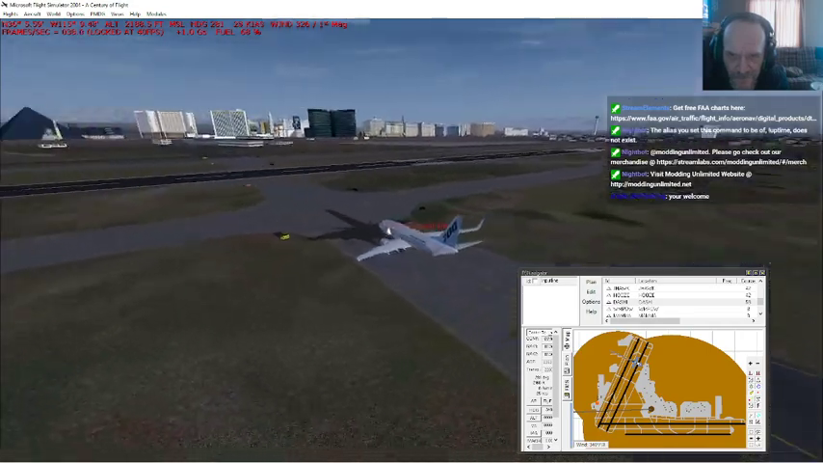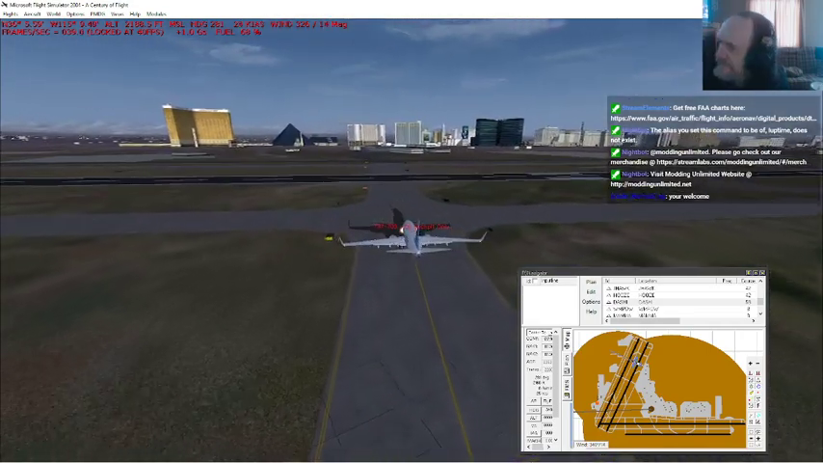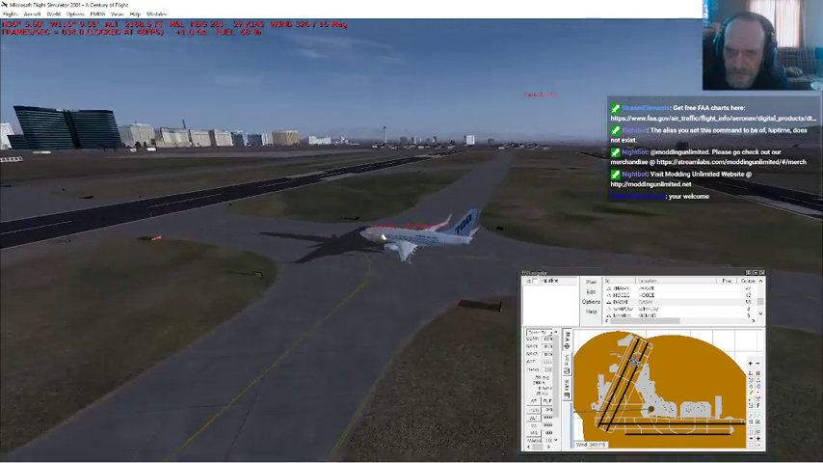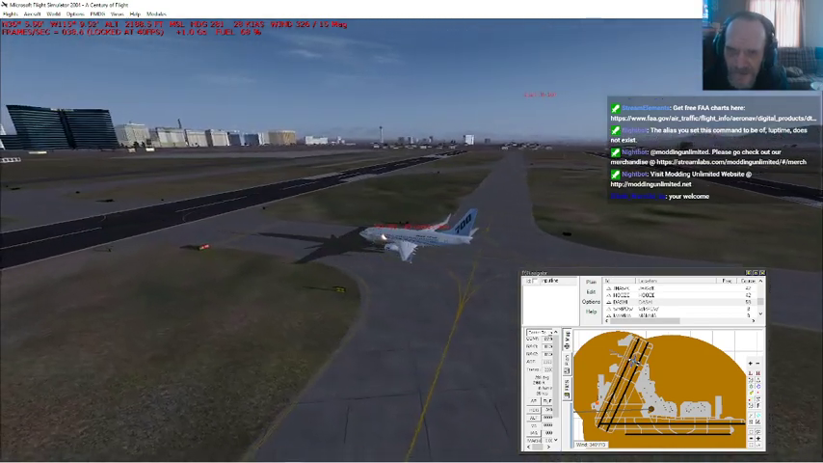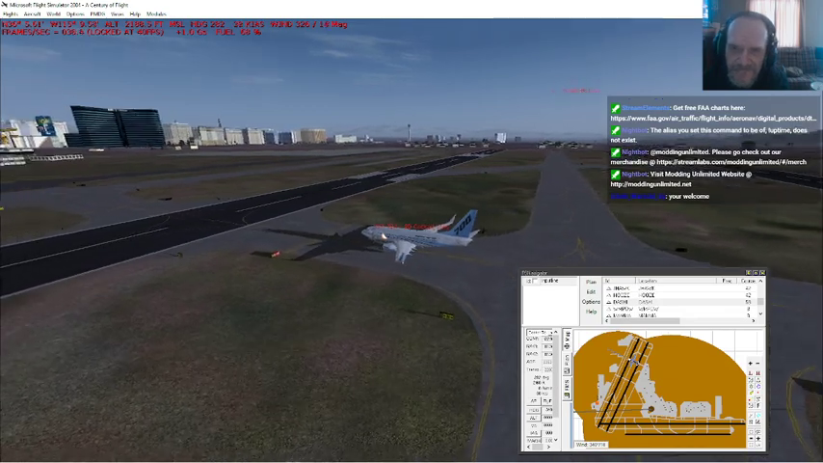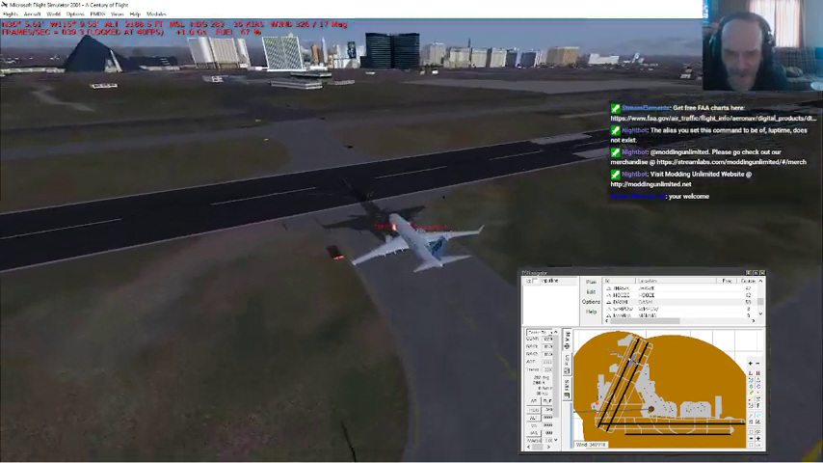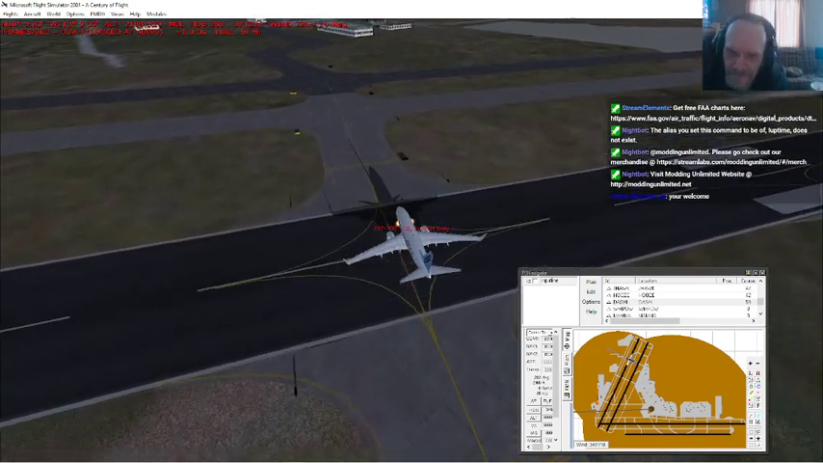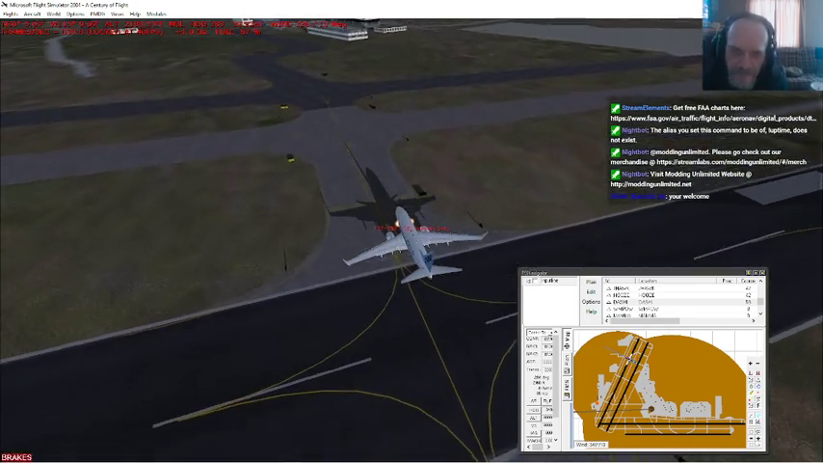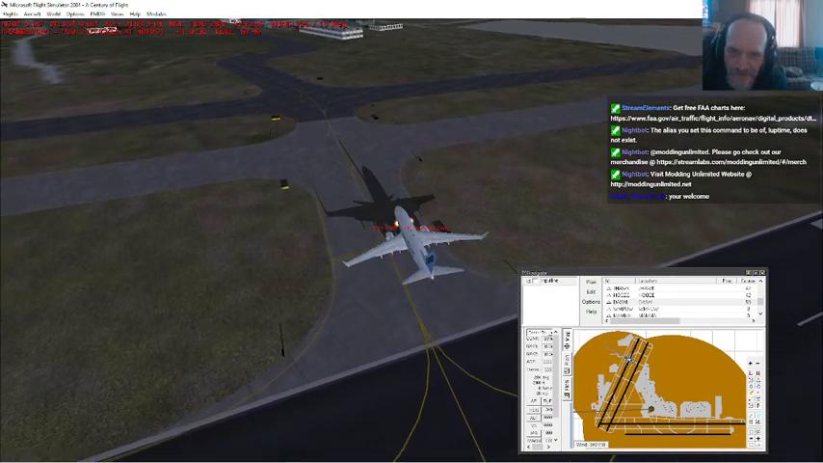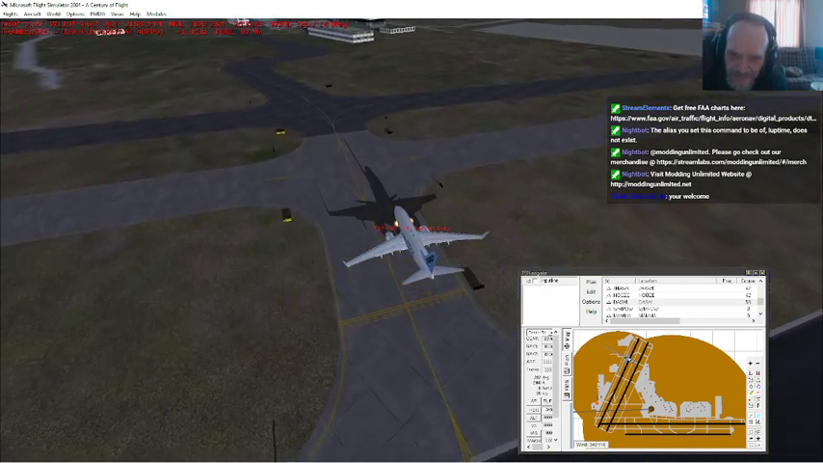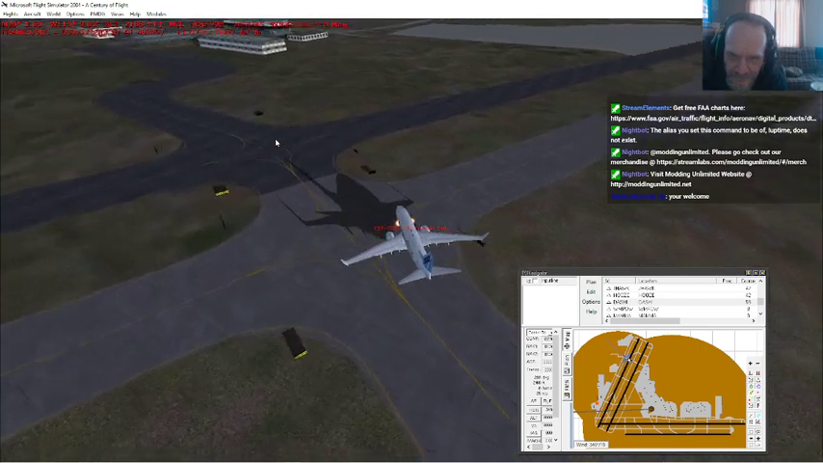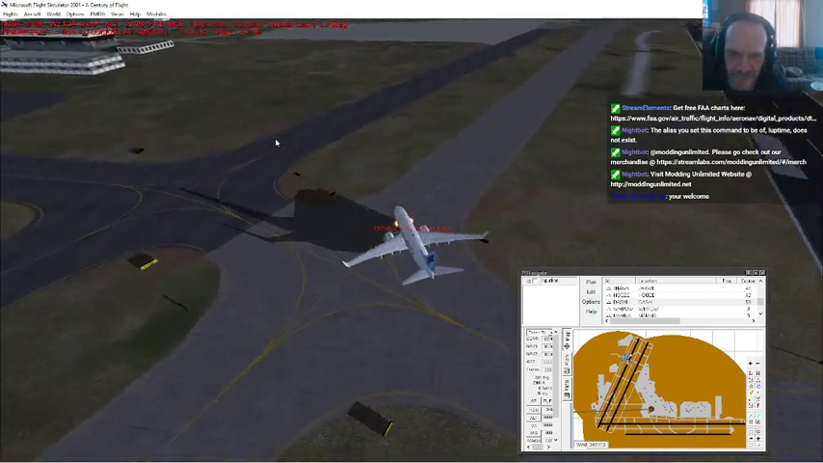Dash 8 getting ready to land. You can't tell if he's inbound or outbound, but I think he's inbound for 25. AI don't land on the 19s. That's why I'm departing off of them. She don't want to turn.